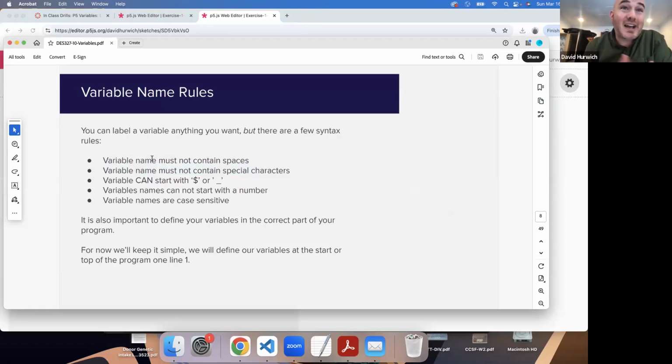The variable name cannot have any spaces, no special characters like $ or ampersand or anything like that. It is allowed to start with a dollar sign or an underscore. Can't start with a number, and variable names are case sensitive.